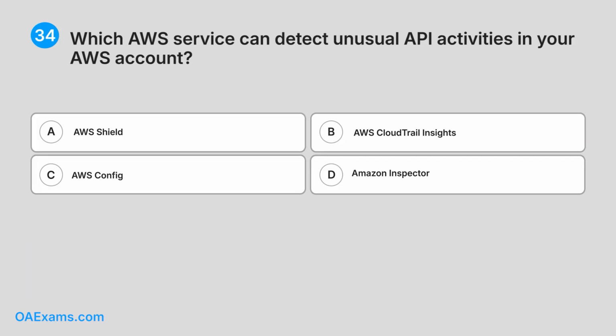34. Which AWS service can detect unusual API activities in your AWS account? A. AWS Shield. B. AWS CloudTrail Insights. C. AWS Config. D. Amazon Inspector. Do you know the answer?